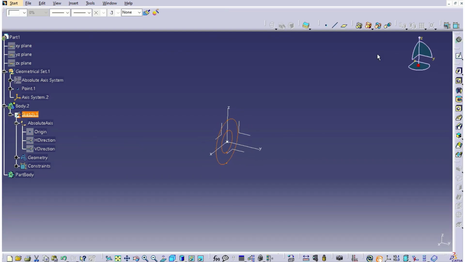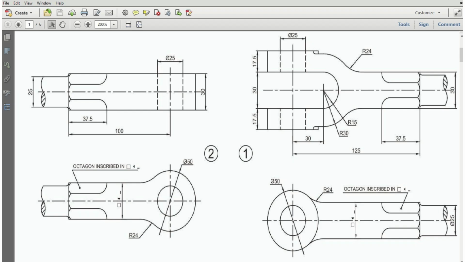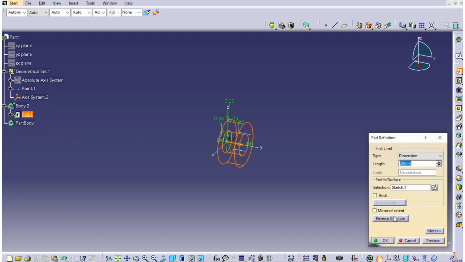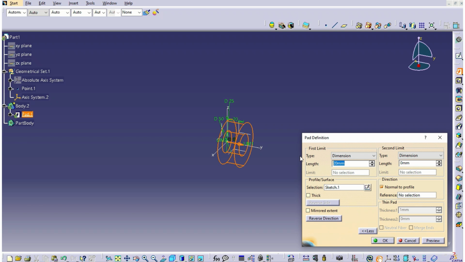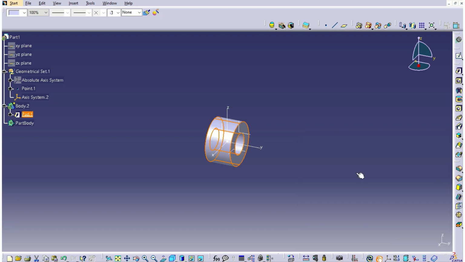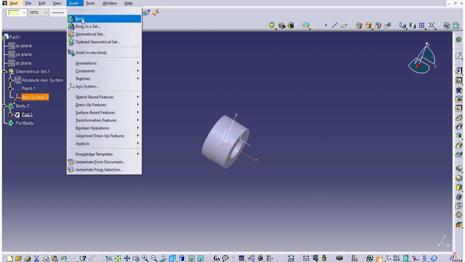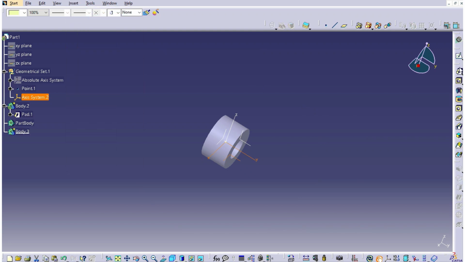Now it's done. Now this has to be extruded to 30 mm. Create a pad, go to more, and create 15 on this side and 15 on that side. This creates the part. Now insert another body and another sketch.